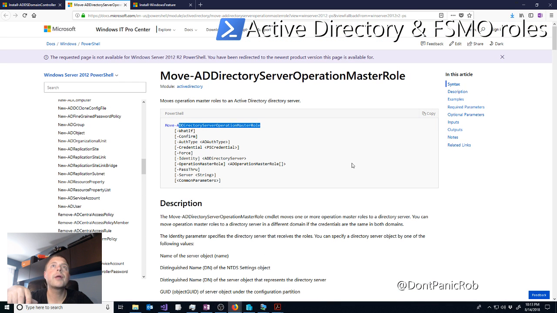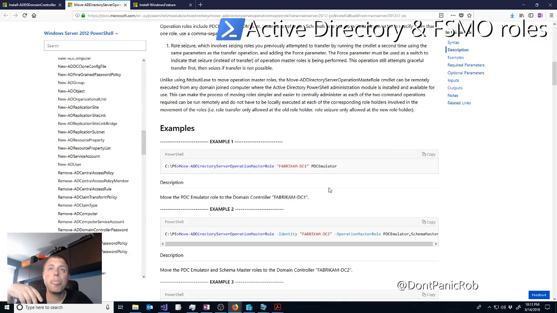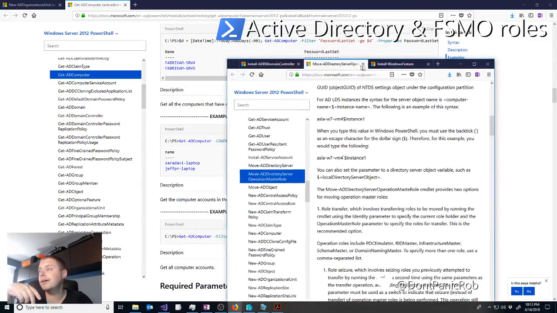Oh, move. Oh, here we are. Move Active Directory Operation Master Services role here. All right, here. So basically, we need to just specify the domain controller and the FSMO role that we want to give it here.